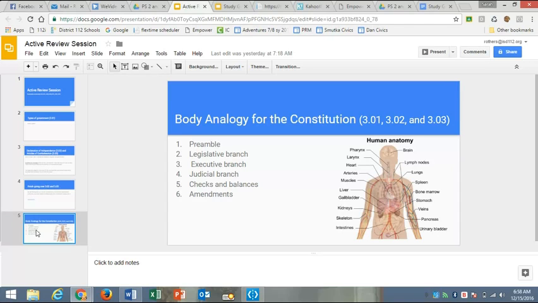There are 6 parts of the Constitution listed to the left. With that same group of 2 or 3, I'd like you to discuss those 6 parts of the Constitution. What are they? What do they do? And then come up with comparisons to the human body. Again, you can put these onto a Google Doc. I won't need to collect those, but you can certainly put them onto your SSG and reflect on coming to this study session, as I mentioned before.